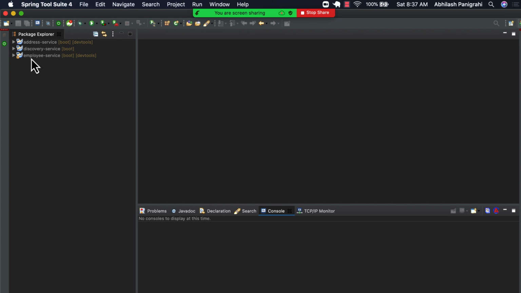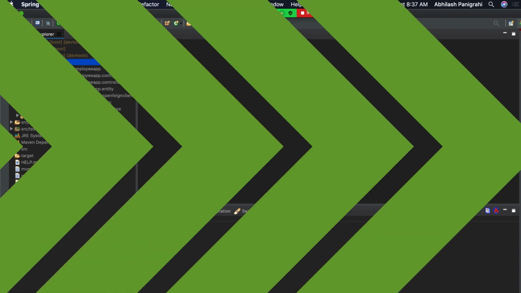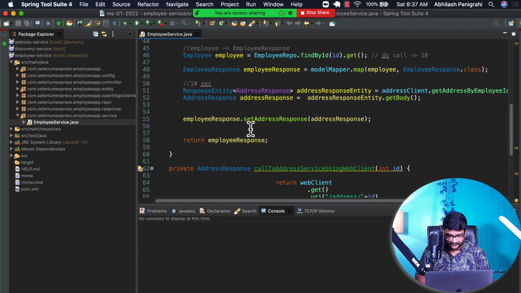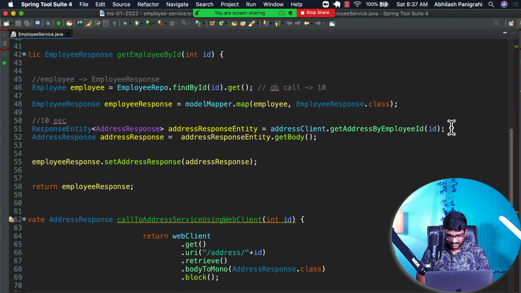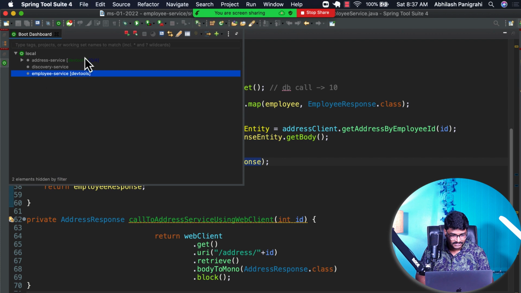So now let me go to my employee service. Yes, Srinivas, you were saying something. So now my question is, in my service class, I have my service call over here. And right now, this is where I have done my OpenFeign. I've created my OpenFeign client called get address by employee ID. I'm getting the response entity, getting the body out of it, and setting it back over here. Now my question is, if I start my discovery service, and I will start my employee service as well.